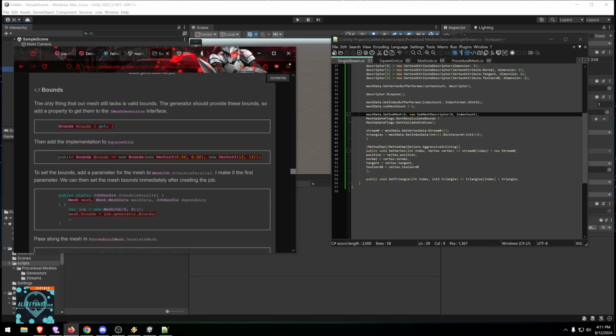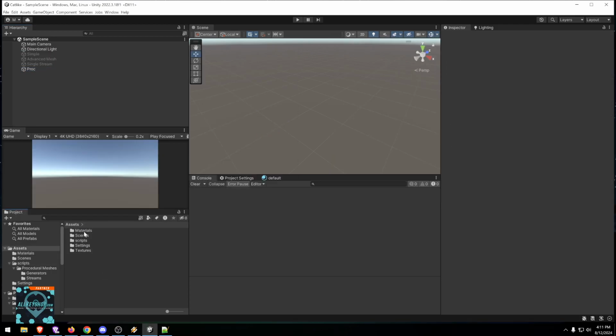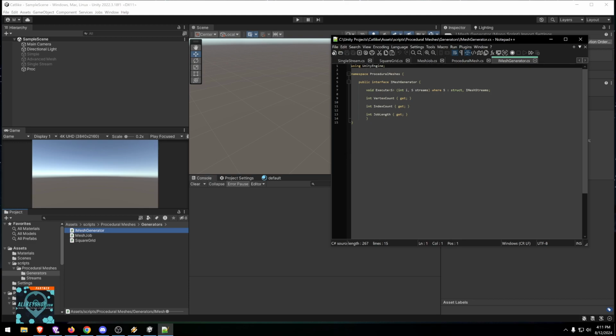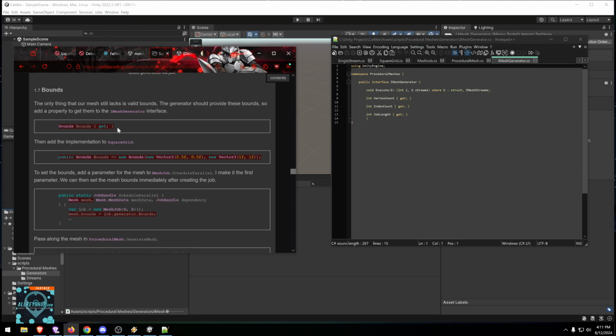Quad generated via job. Bounds. The only thing that our mesh still lacks is valid bounds. The generator should provide these bounds, so add a property to get them to the IMeshGenerator interface. Oh, jeez. IMeshGenerator. Good. Here? Bounds, get.